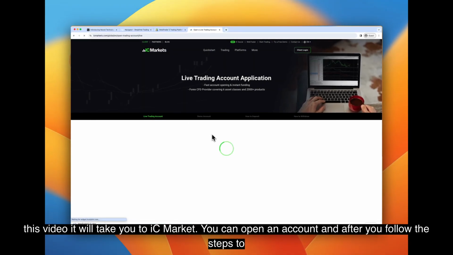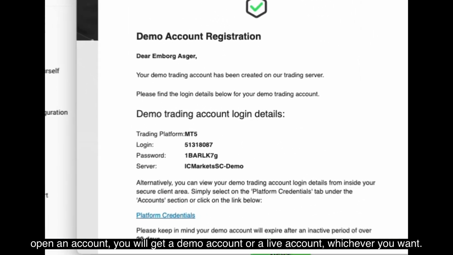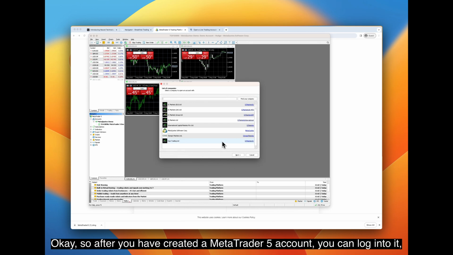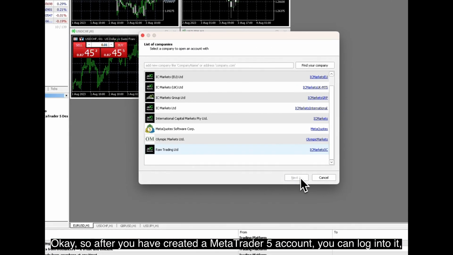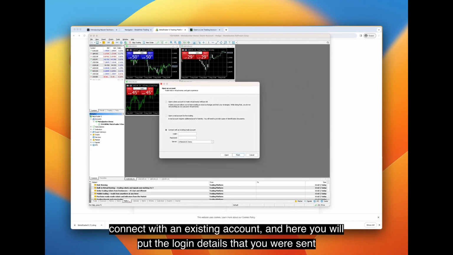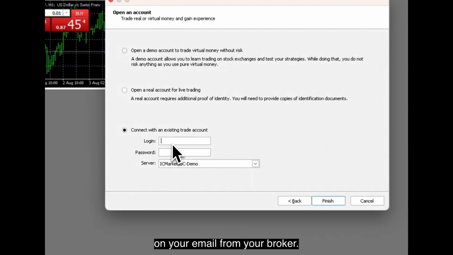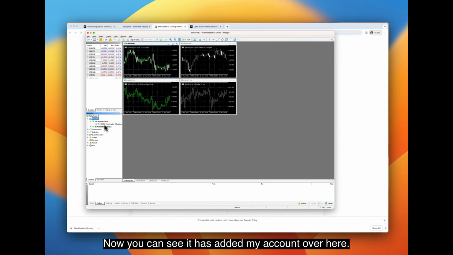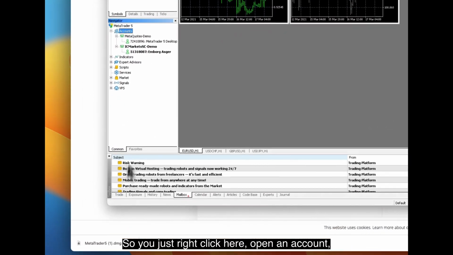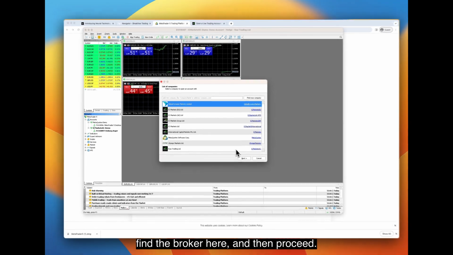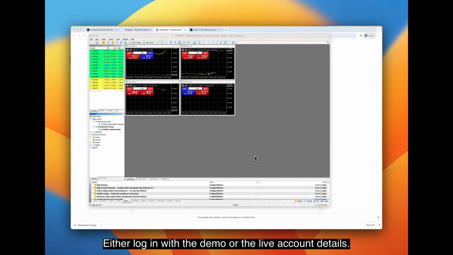And after you follow the steps to open an account, you will get either a demo account or a live account, whichever you want. Okay, so after you have created a MetaTrader 5 account, you can log into it, connect with an existing account, and here you will put the login details that you were sent on your email from your broker. There we go. Finish. Now you can see it has added my account over here. So you just right click here, open an account, find the broker here, and then proceed, either log in with the demo or the live account details.